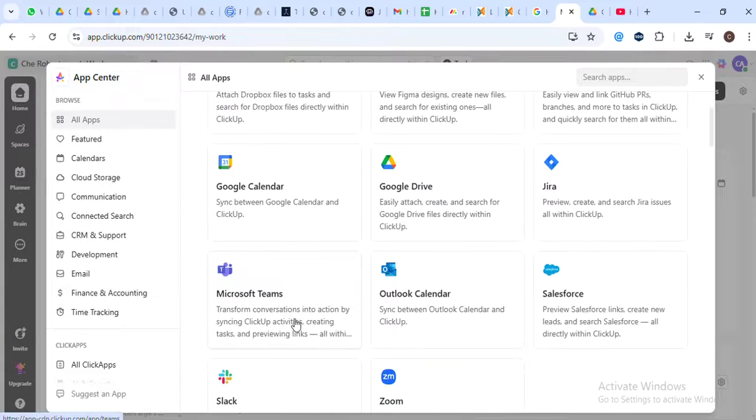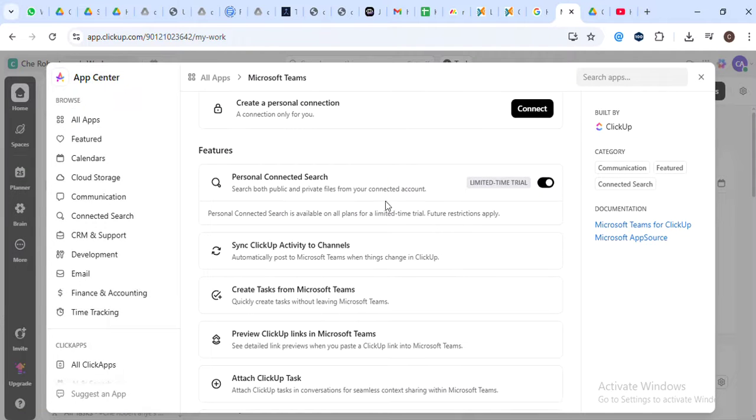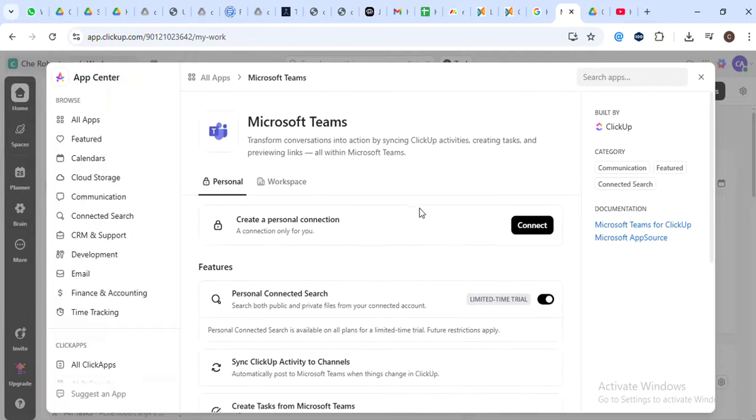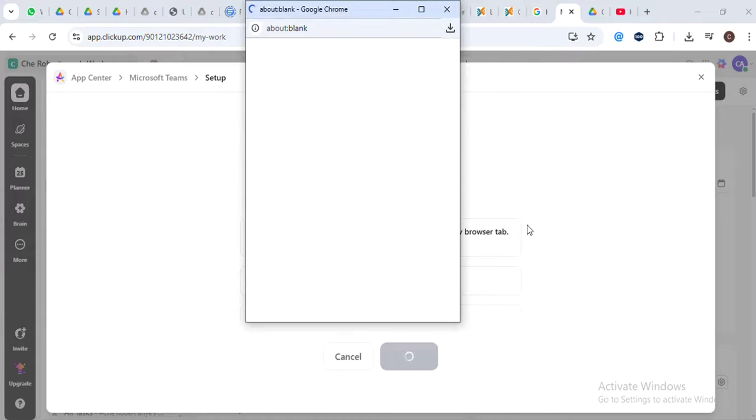Now, let me explain why this matters. ClickUp offers numerous integrations, and Microsoft Teams is one of them. By clicking on this option, you're telling ClickUp that you want to integrate with Microsoft Teams, which is the first step towards a successful sync.